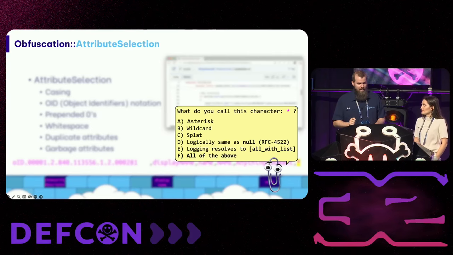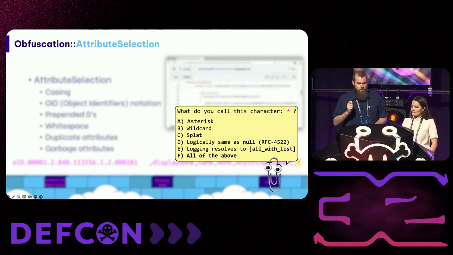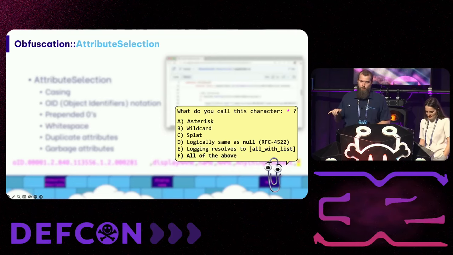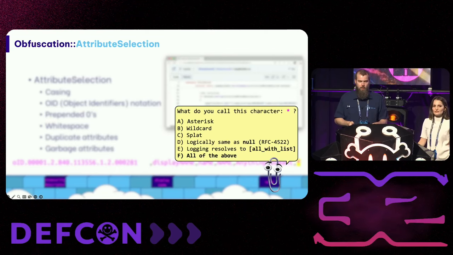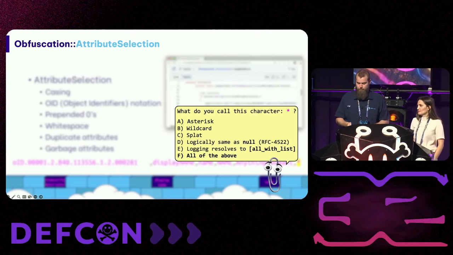If you are parsing these attribute selection values, you need to know that this weird string is prepended to the first attribute. So you have to do a really specific split and translation that we do in the logging module, but just know there's some weirdness that goes on there.